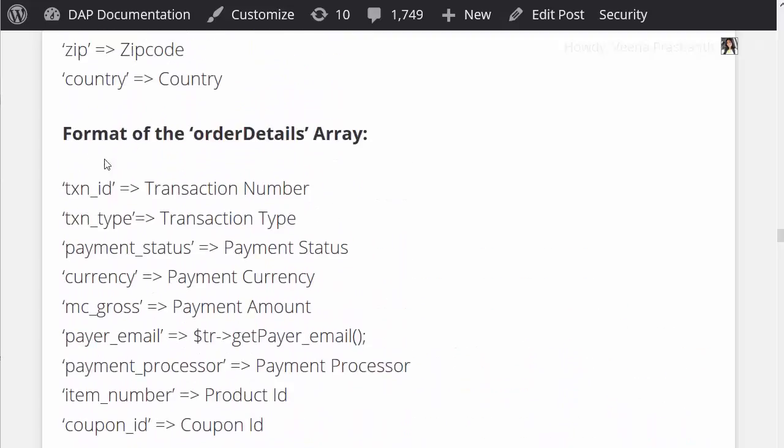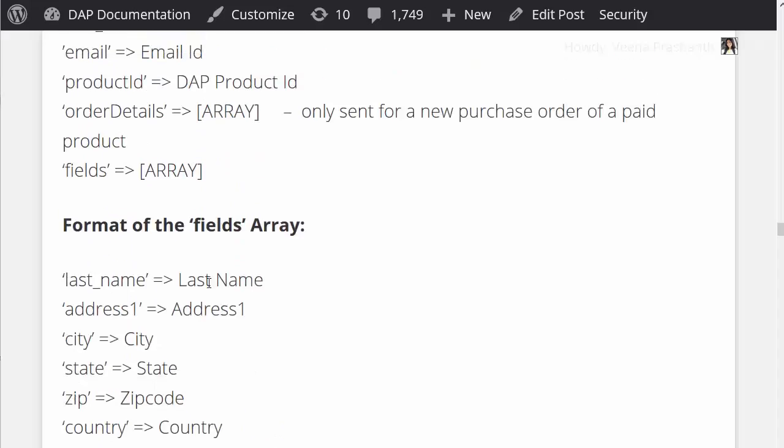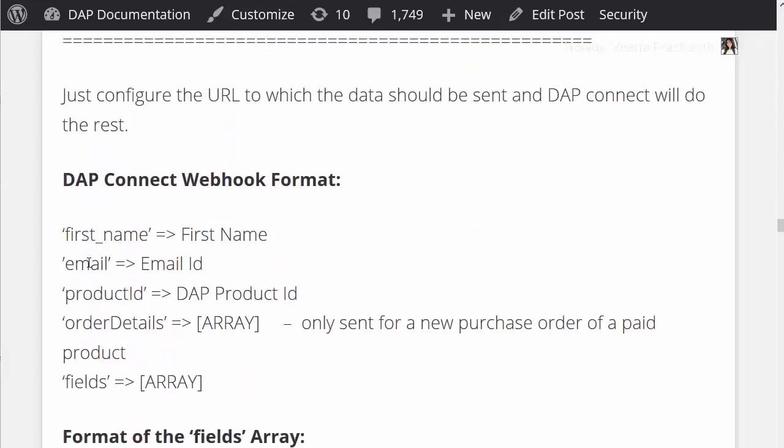And some of these, the order details, are only relevant if it's a paid product. There's going to be no order for a free product registration. So DAP will only send the order details array for a paid product. Otherwise, it will always send the basic subscriber information, which is first underscore name and email, product ID, and the fields array. It's always going to send that.